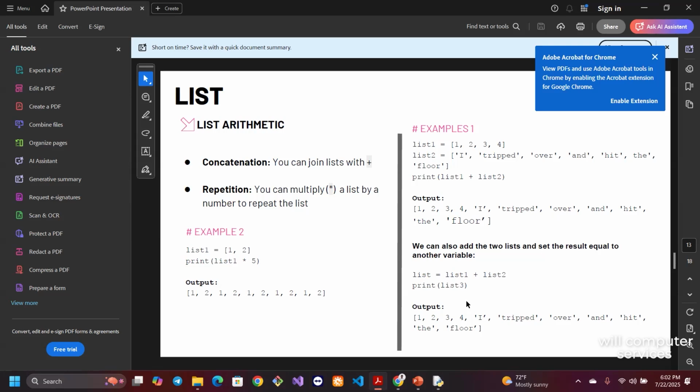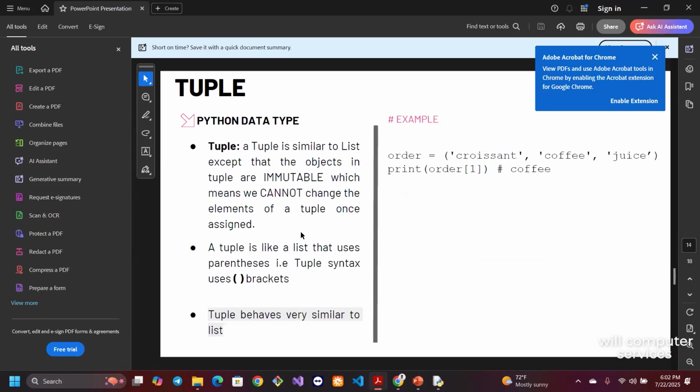But with a tuple, you cannot do that. You cannot change the value. So that's the major difference between a tuple and a list. You cannot change the value of the elements you already have in your tuple. So by next class, we'll be talking more about this.